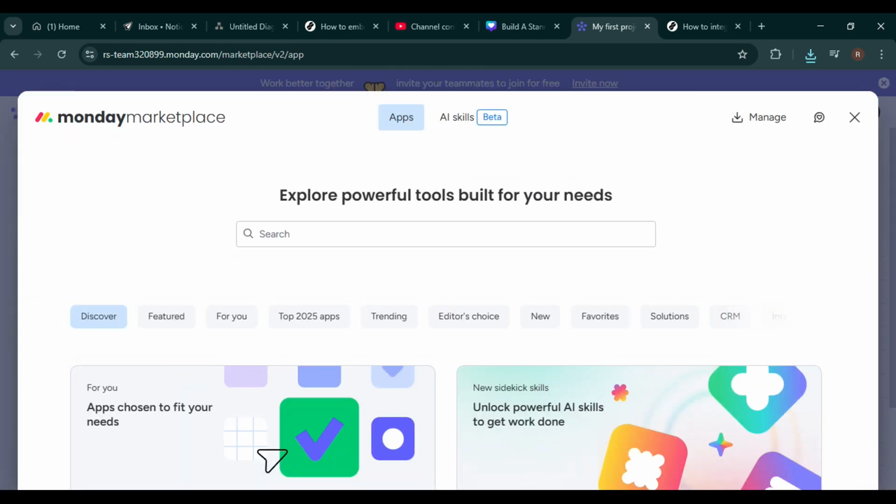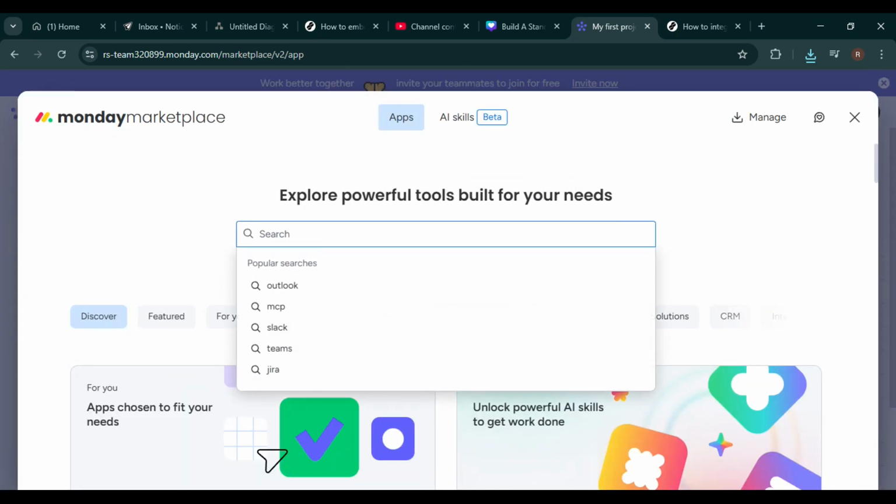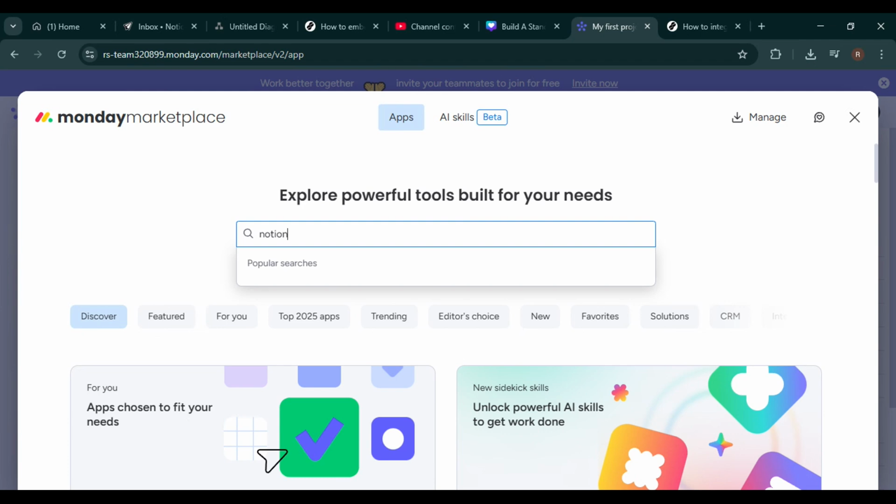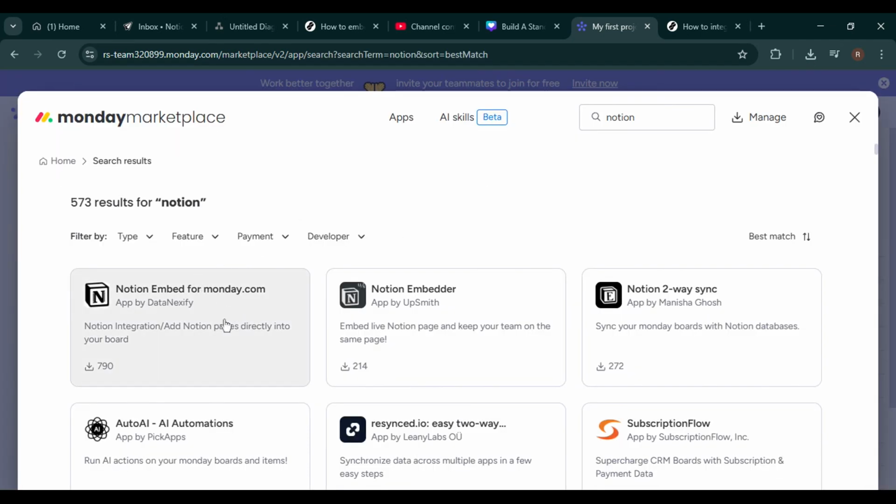After the marketplace loads, you'll see a search bar at the top. Click into the search field and type in Notion. As you type, monday.com will start showing matching apps. This is where you can browse all the tools that connect with or embed Notion inside monday.com. From the search results, look for an app called Notion Embed for monday.com. This is the official and easiest way to bring Notion pages into your boards.